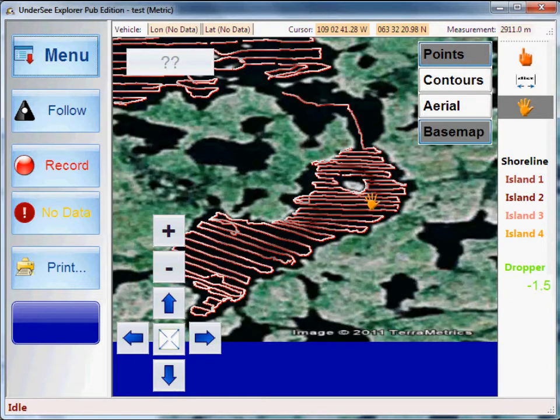And by the way, man, it looks like you're really out in the boonies there. That's a pretty amazing looking place.